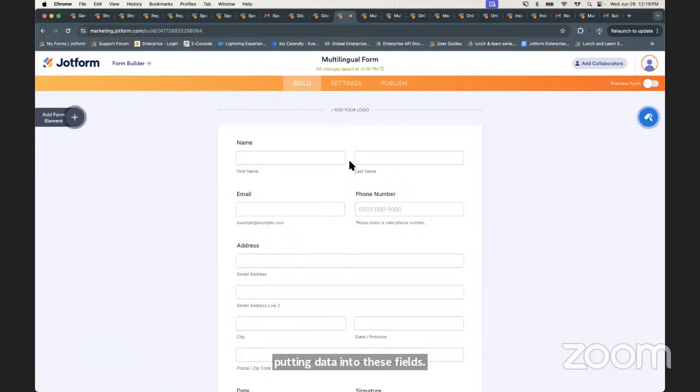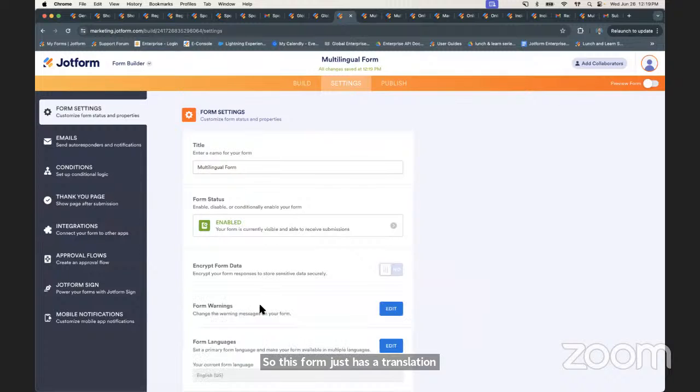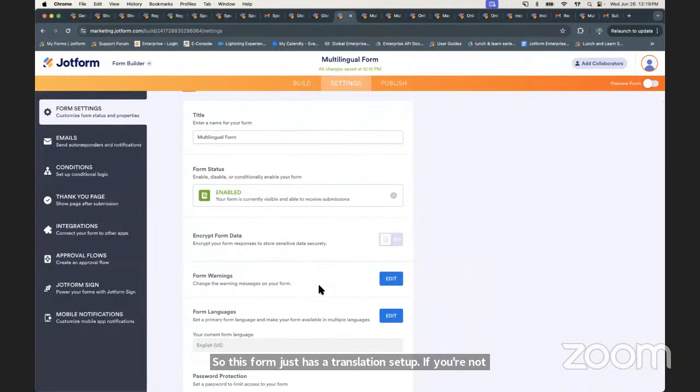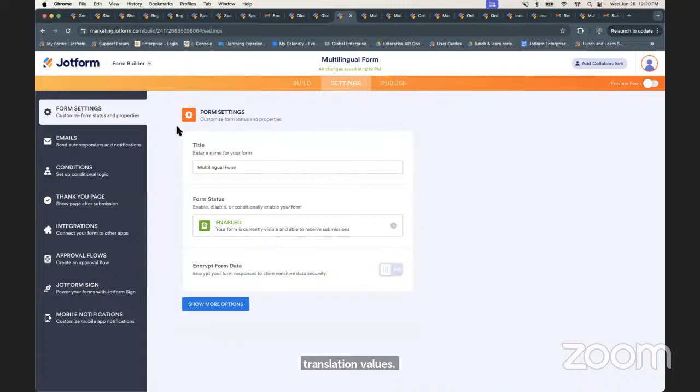Now let's look at the change thank you page condition. So this could either change the thank you page or redirect to another page altogether, and we'll kind of take a look at both parts of that condition. So this form just has a translation set up. If you're not familiar with form translations, you can go to the form settings, click on show more options, go to form languages, and set a default language, and then add your translation values to your form.